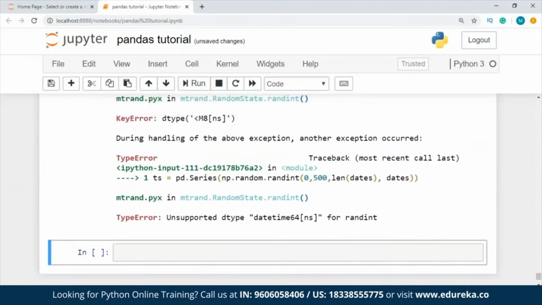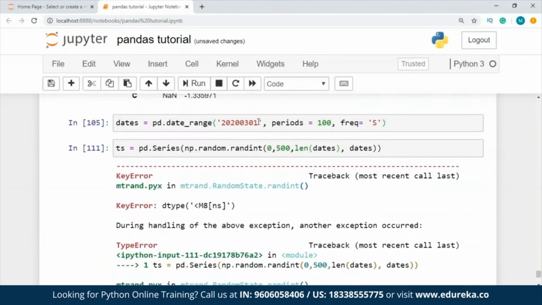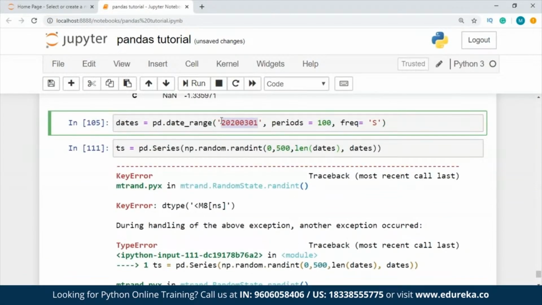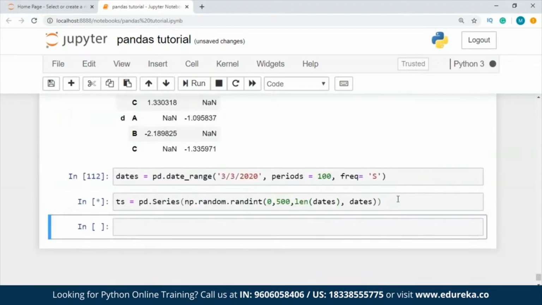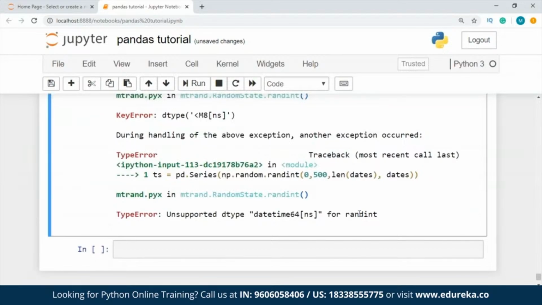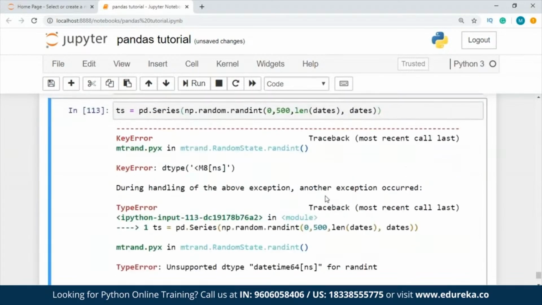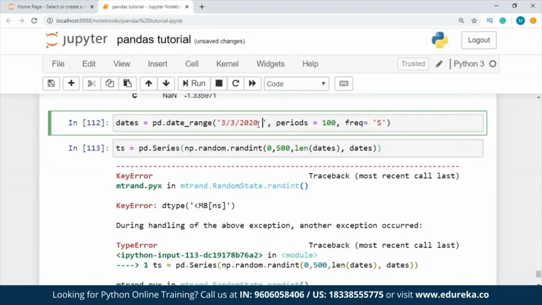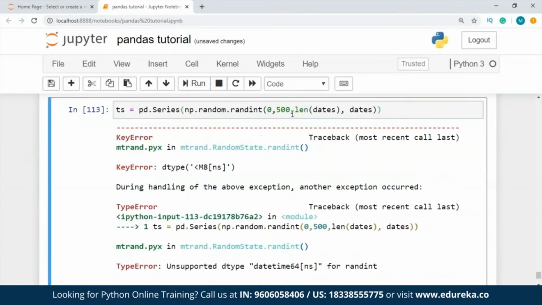So we have an unsupported datetime, so I'm going to have to change this over here. We'll write it as, let's say, 3 3 2020. Let's see if it works now. It doesn't. We are getting the unsupported dtype. So we just mention a few more things over here. We'll write it as 0000.